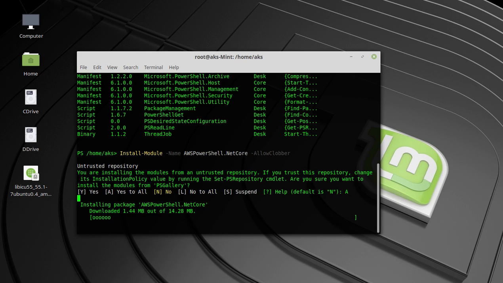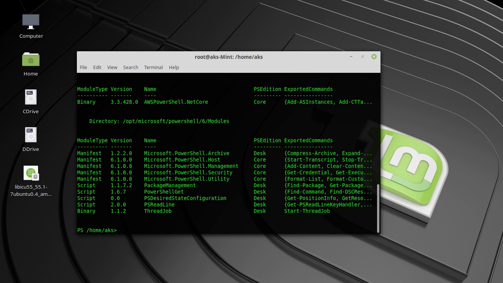Now it has started downloading the module. It has finished installation. Let's check now. Now we can see the module named AWSPowerShell.NetCore installed.